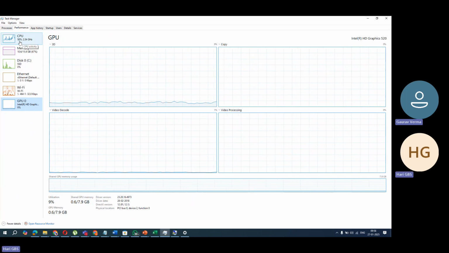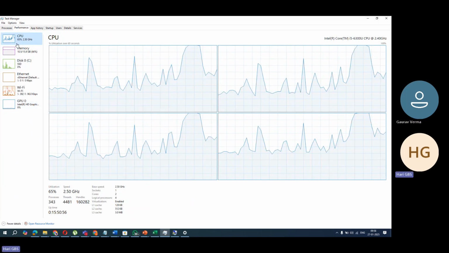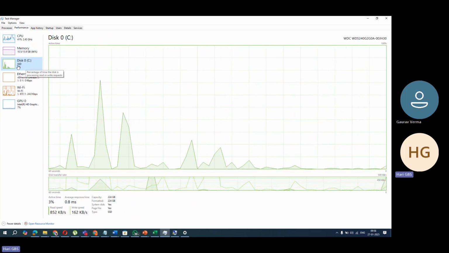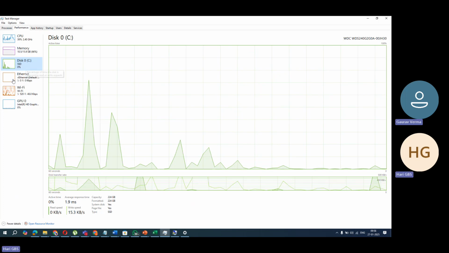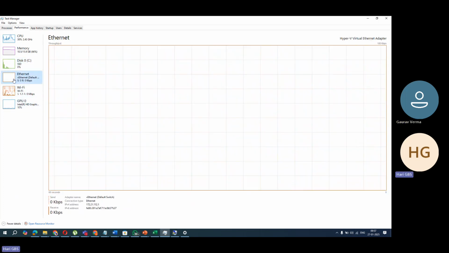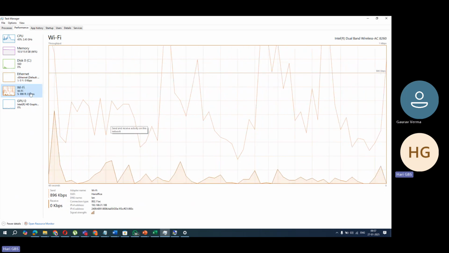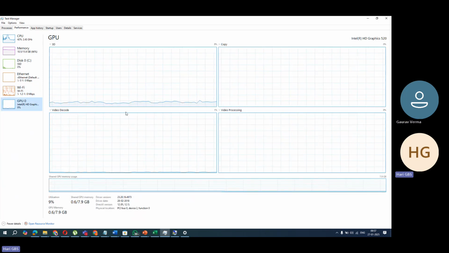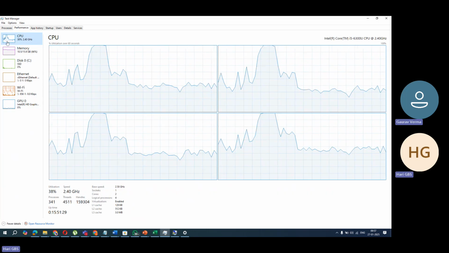Okay, so CPU utilization, RAM utilization, disk utilization. I have SSD, you can see SSD here. This is network, this is Wi-Fi. Network also means LAN. If I connect LAN to my computer, you can see some progress here. I didn't connect anything, and I connected my computer to Wi-Fi, so you can see the Wi-Fi utilization and graphics utilization.